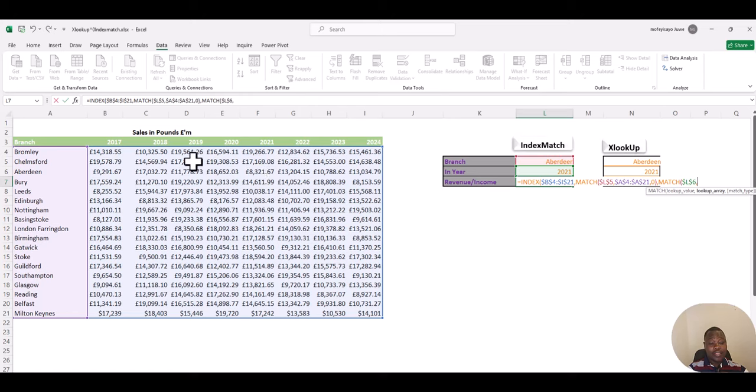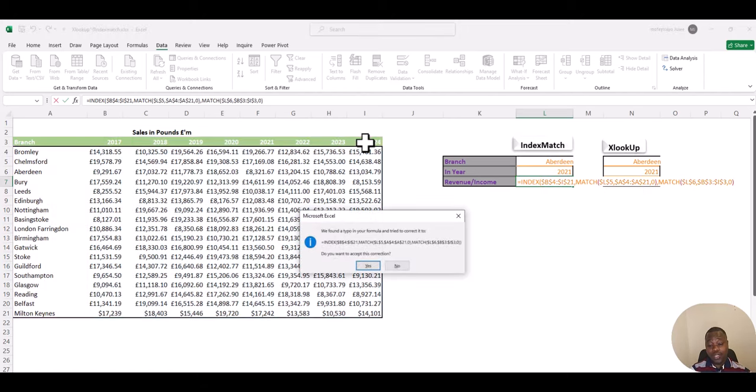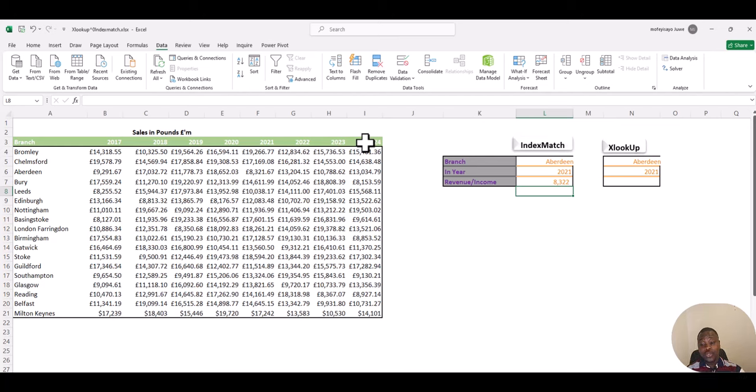So the dates array starts from 2017 down to 2024. That's what I want. I also want to absolutely reference this. I don't want this to move. I don't want to mess up my data. And I'm going to put a comma, and then I also want an exact match. I'll just close this and hit the enter button. And then it says, do I want to close and add more brackets to the ending? Yes. So that's 8,322 for 2021.